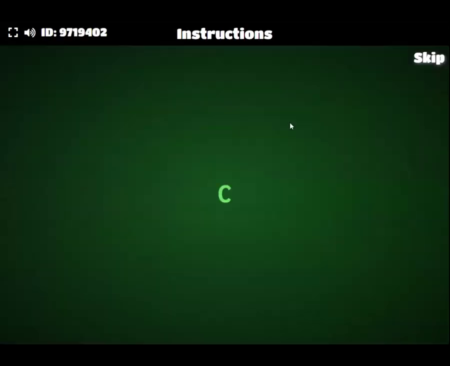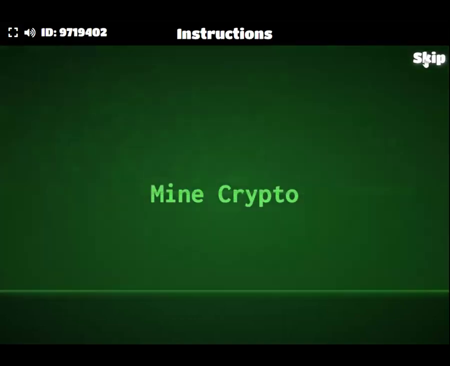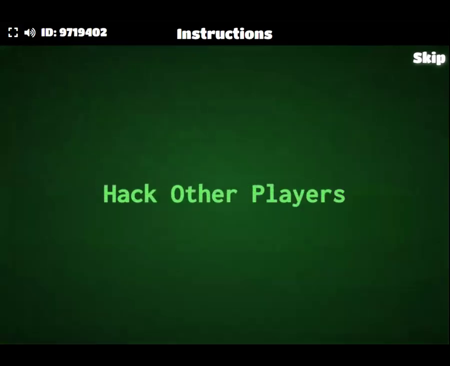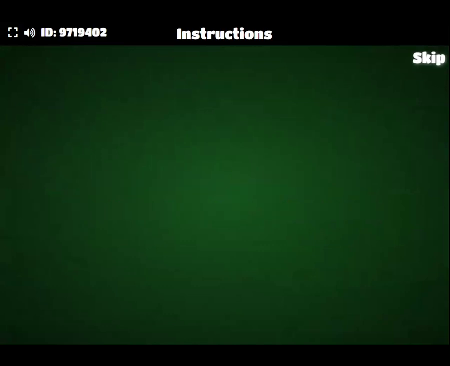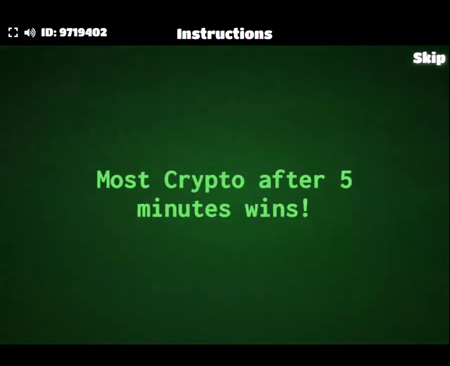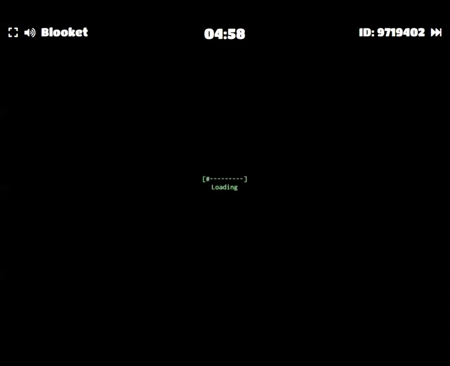Anyone else ask? Choose a password. Answer questions. Mine crypto, like Elon Musk. Hack other players by guessing their passwords. Don't do this in real life, guys. That's very naughty, actually. We'd be in prison. But you can do this in the game world. Got it started. We're on.